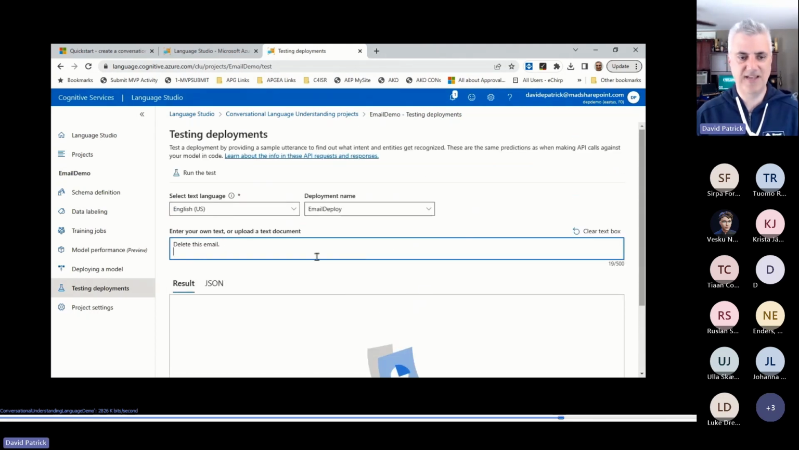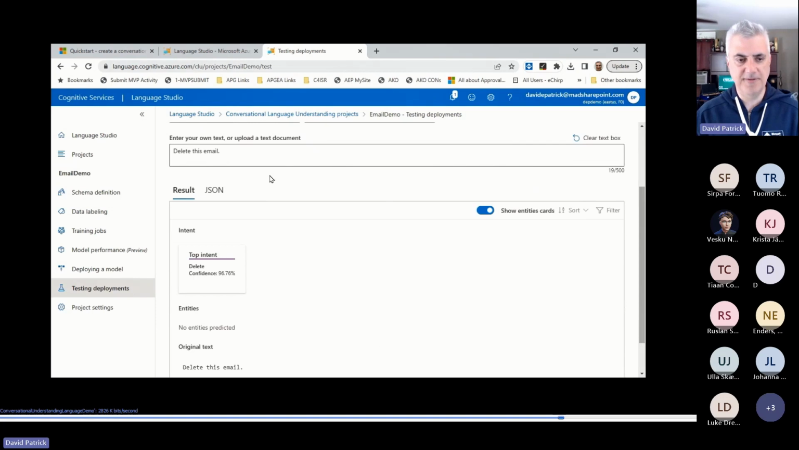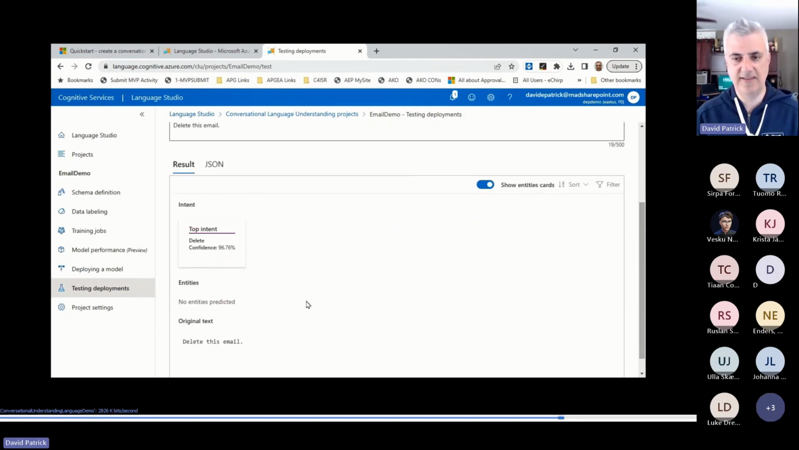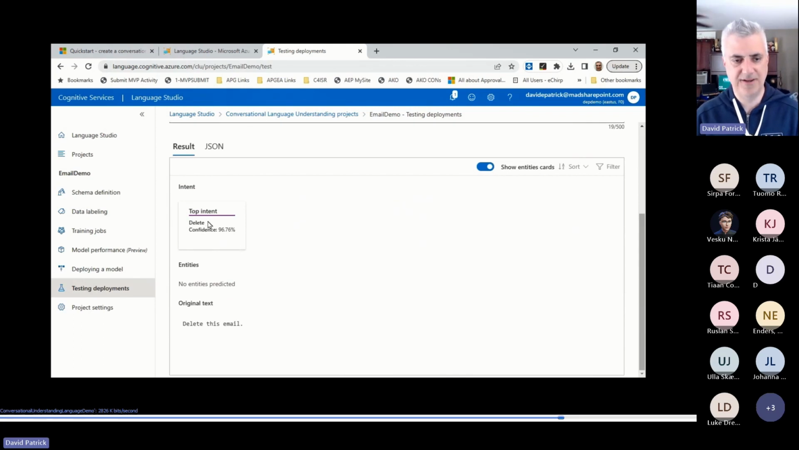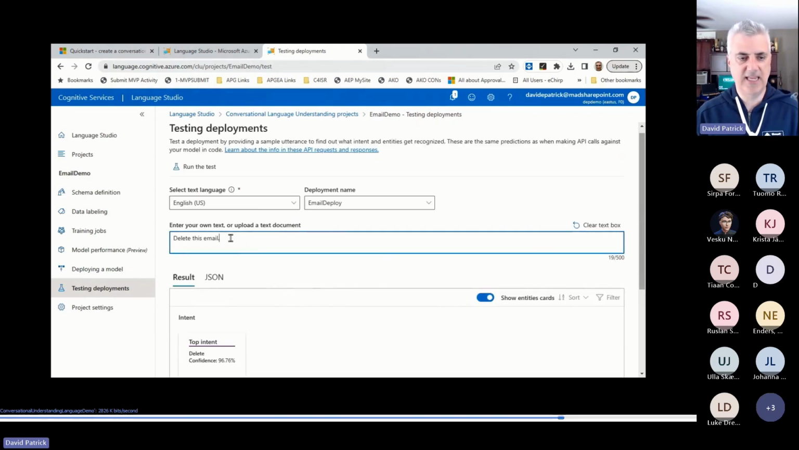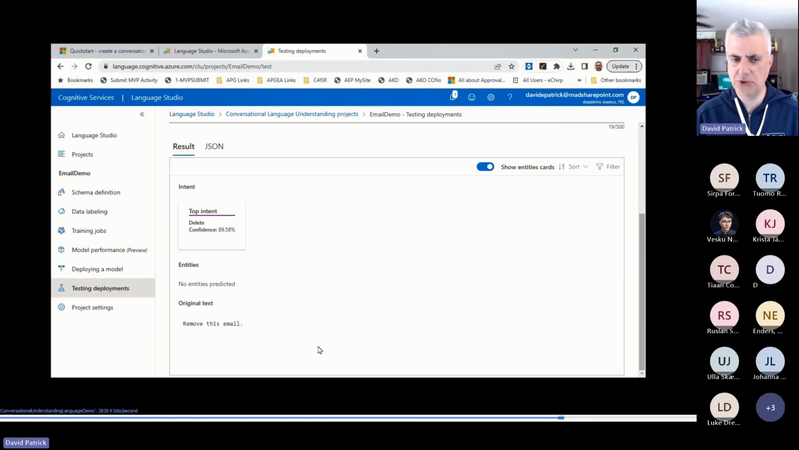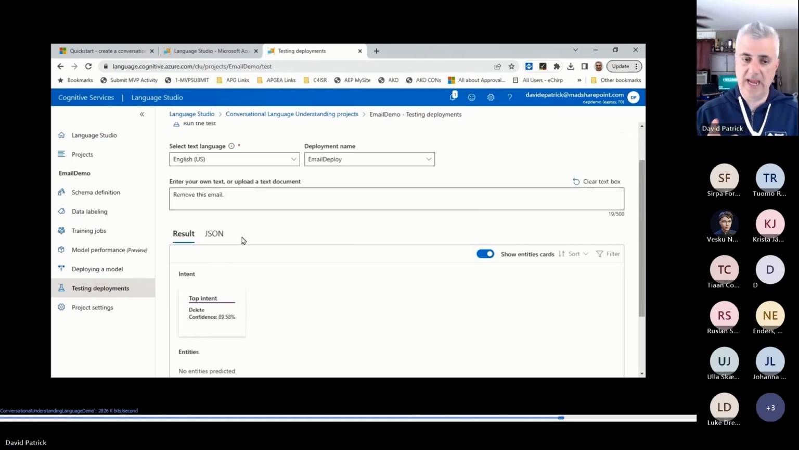So when I run this, it's actually going to say it's almost 100% that this is delete this email. So we run the test. It comes back 96.76% sure that this is to delete the email. I'm surprised it's not 100%. Didn't actually get any entities, but it knows the intent to do a delete of emails. Let's try remove. That's a little bit different. I'm not sure that was in my model. So 89%. So still, it kind of knew that it means delete.